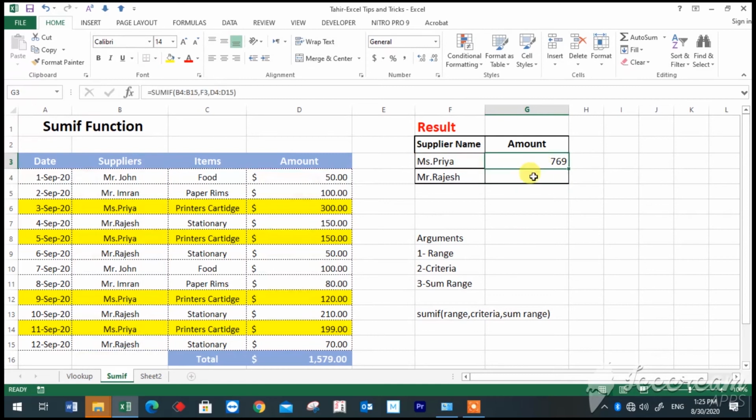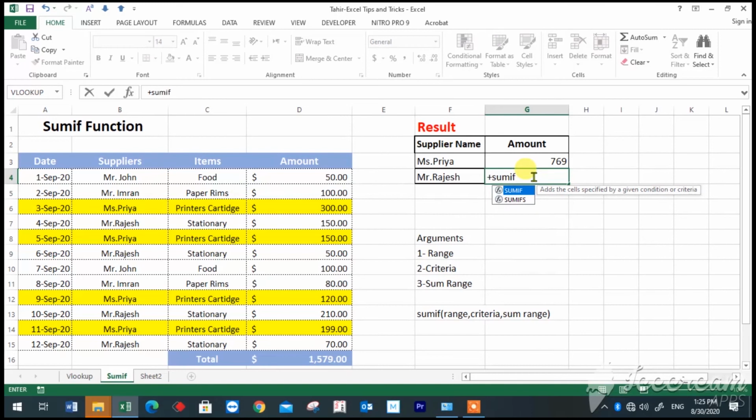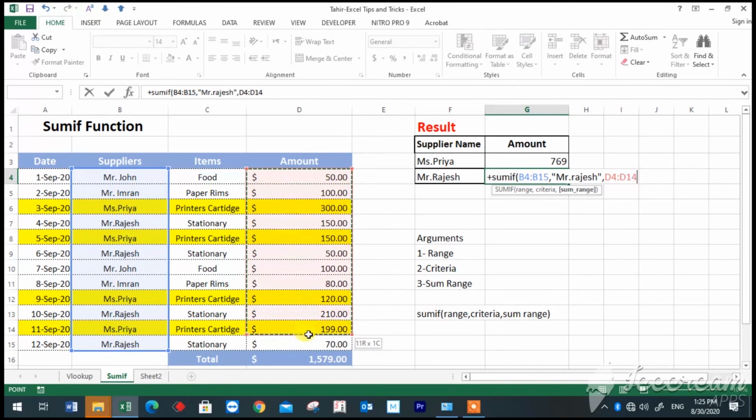The second way is we'll write the formula in the same way. Sumif, we will select the range. Now for the criteria we can write it, like in this case for Mr. Rajesh, we can write Mr. Rajesh in inverted commas, then comma, and the sum range. So here's the result.